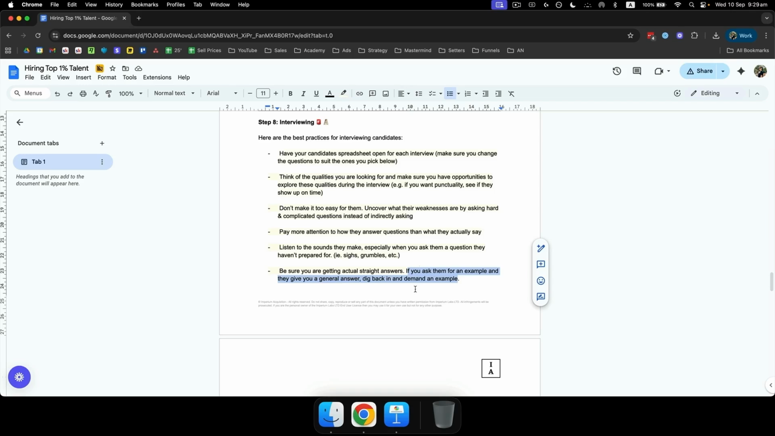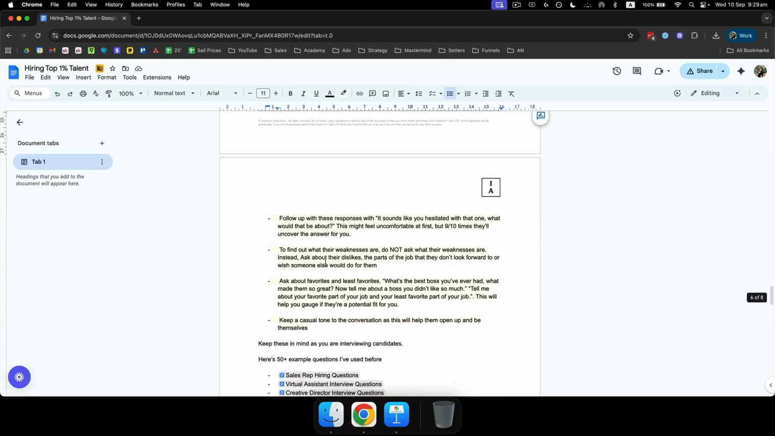And if people just beat around the bush, just call them out on it. Follow up with responses like, it sounds like you hesitated there. What would that be about? This might feel uncomfortable, but it'll uncover the answer for you. To find out what their weaknesses are, do not ask for what their weaknesses are. Instead, ask about what they dislike. Ask about parts of the job they don't look forward to or wish someone else would do for them. Don't just be like, what are your strengths?